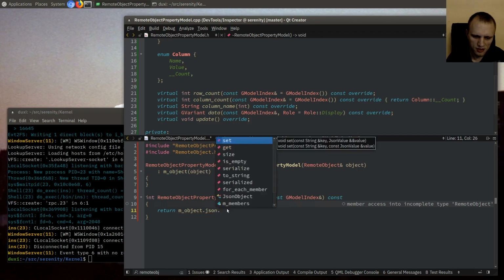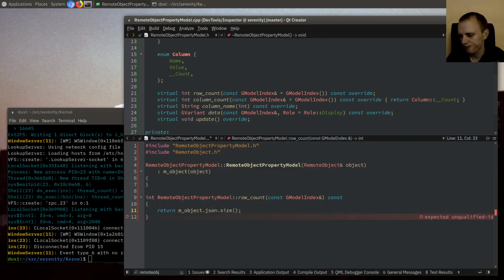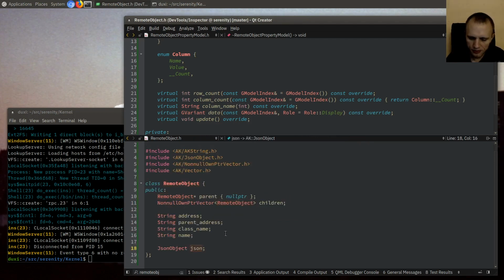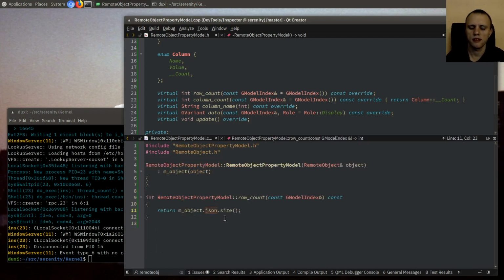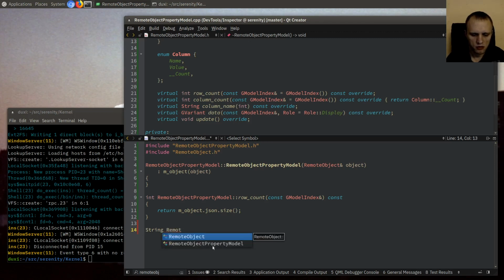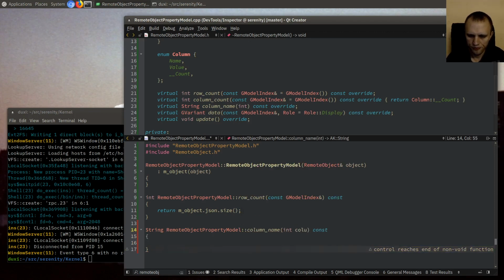So that's going to be the JSON dot size. Remember, that was the very first thing that I talked about here, is that we're going to stash away all of the properties that we know about this remote object. So that the row count of this property model is the count of entries in that JSON object. And then we need the column name. So string remote object property model column name. Wants to switch column.